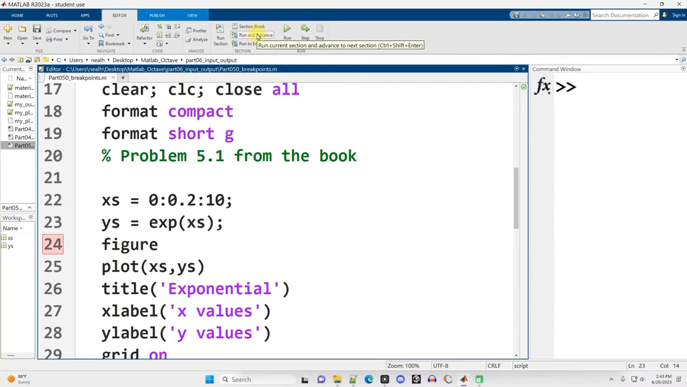So let me do that, click Run and Advance. The shortcut for that, by the way, is Control Shift Enter, but I don't use breakpoints often enough to memorize that. It's relatively easy, right? Because our usual shortcut is Control Enter, so this is just Control Shift Enter. Okay, it doesn't look like much happened.